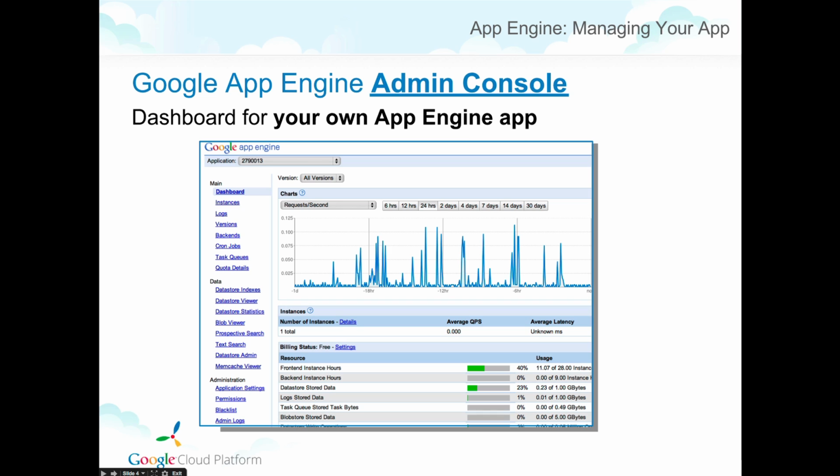Here's what the App Engine admin console looks like. And this will tell you a lot of information. Just simply, is your application serving? How many different instances does it have running? And the average query per second, or QPS. It's great. It's what I always look at first when I'm trying to troubleshoot a problem.